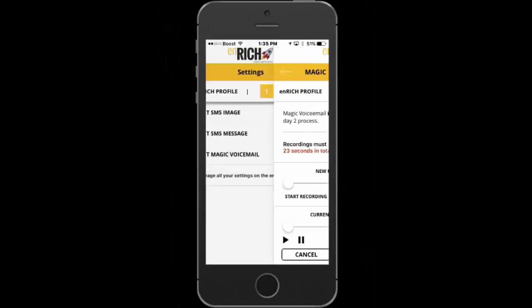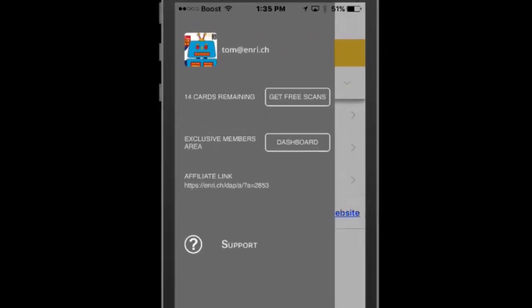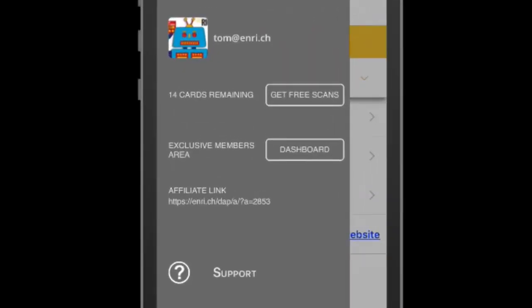You can manage all of your settings on the enRICH website. There's a link right here. Honestly, settings are easier to do on a desktop computer than on your phone. Swipe in from the left edge to reveal a hidden menu. You will see how many card scans you have left, your current membership level, and your personal affiliate link.